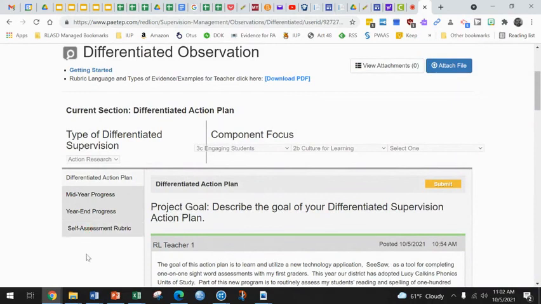Your supervisor will be able to assess your plan on your self-assessment on your rubric as well, just the components of the plan that are pertinent to the plan. And the two of you will meet, and that will finalize your differentiated supervision plan for the school year.